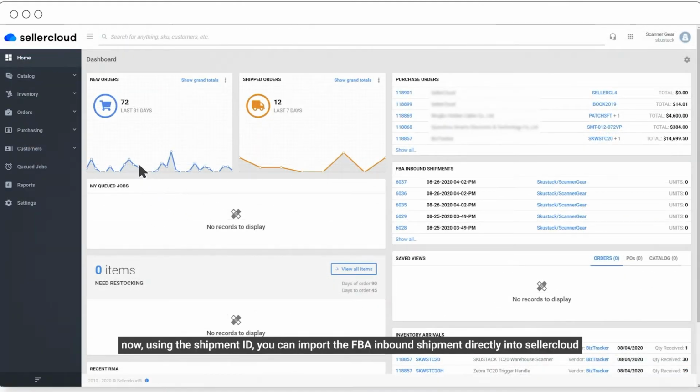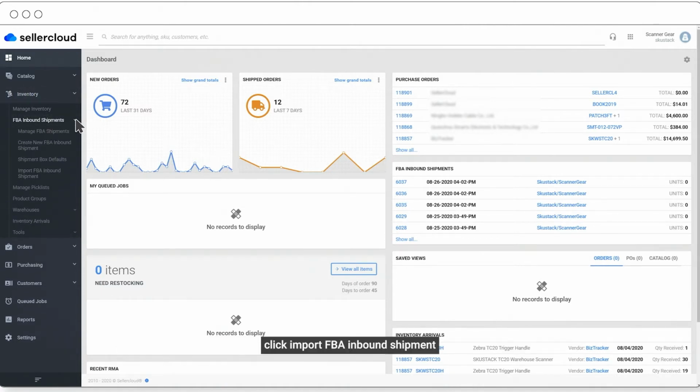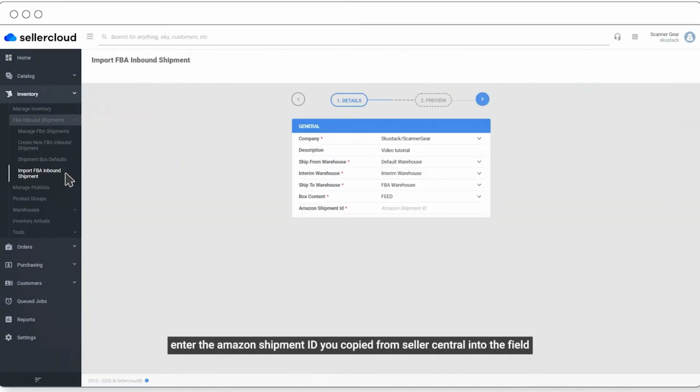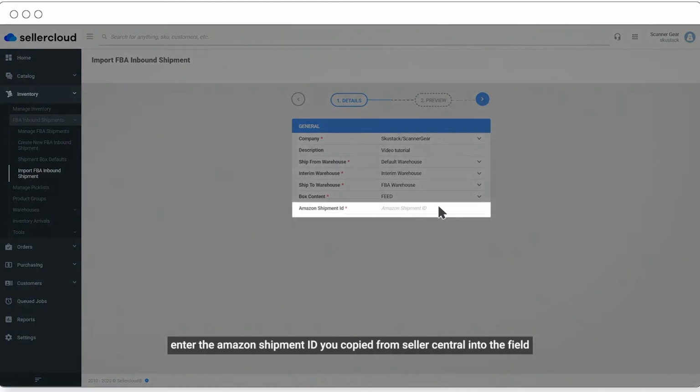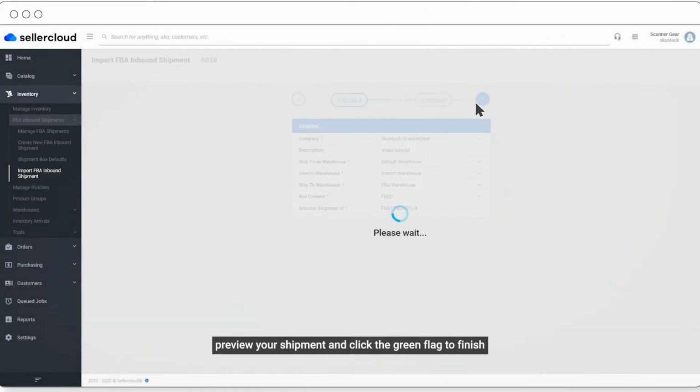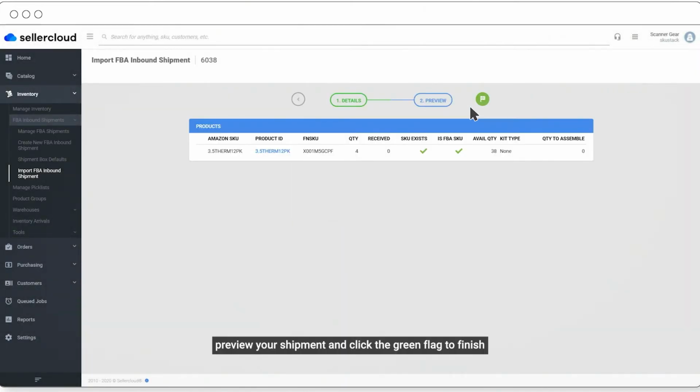Now, using the shipment ID, you can import the FBA Inbound shipment directly into Sellercloud. Click Import FBA Inbound Shipment. Enter the Amazon shipment ID you copied from Seller Central into the field. Preview your shipment and click the green flag to finish.